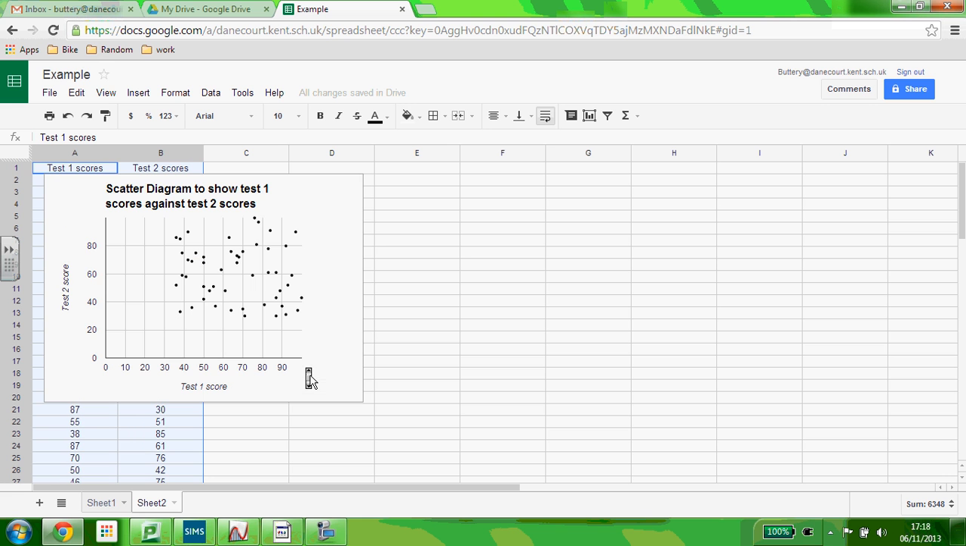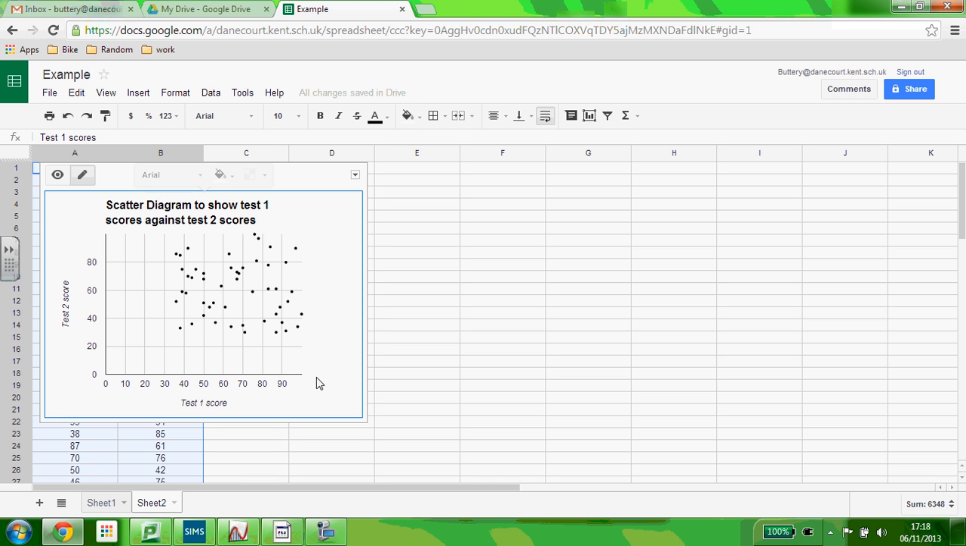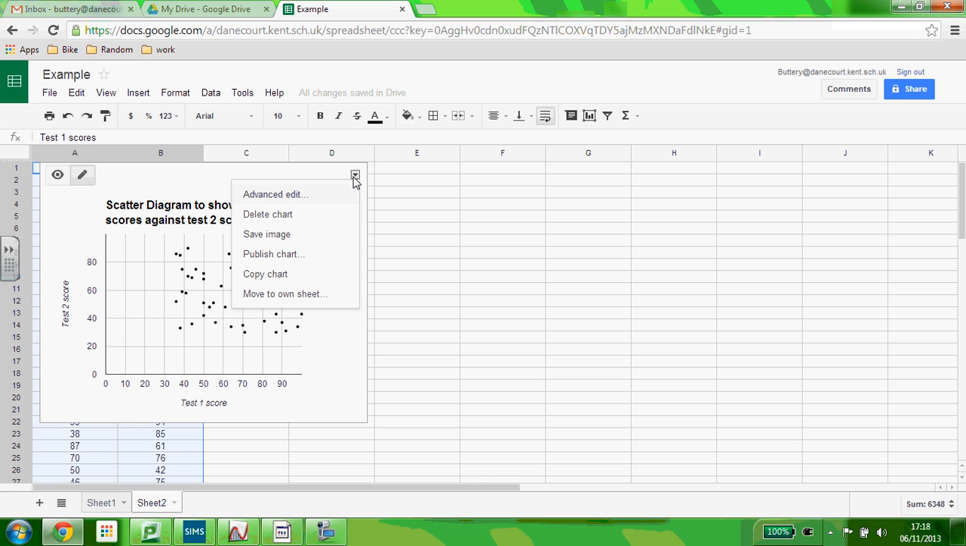If we scroll back up to the top, we then find our scatter diagram has been added in as an object to our spreadsheet. This often isn't very helpful, as it may often be in the way of what we want to be doing. So if we click on our chart, we then get a drop down menu in the top right hand corner. We then get multiple options of what we can do.